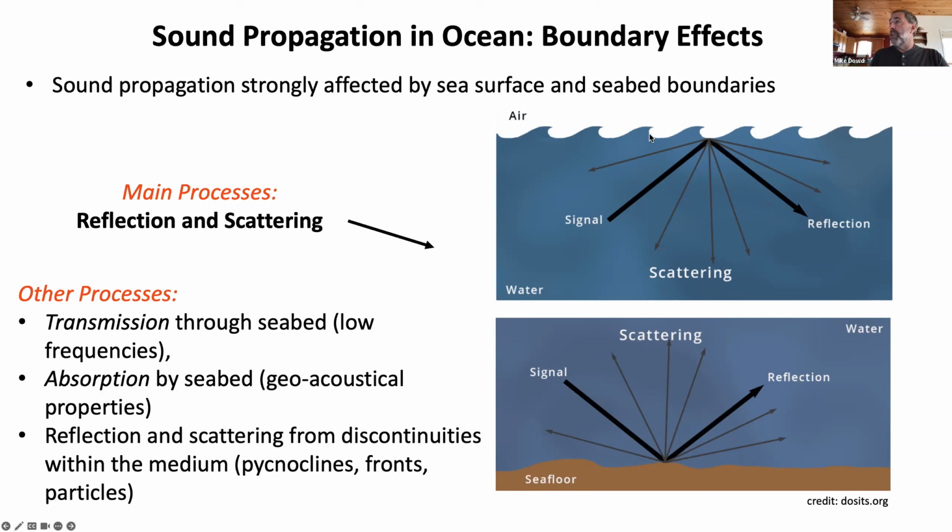If there are irregularities in the surface or the bottom, you can get scattering, and that's based on the size of the irregularities versus the wavelength of the sound, essentially. So scattering actually spreads all the acoustic energy and disrupts the signal, essentially. A bunch of other processes are possible too. You can get transmission of sound through the seabed, particularly for low frequencies. The seabed often, depending on the bottom type, can absorb sound. And in coastal regions, this is important. There's a lot of discontinuities in the seawater medium, things like fronts, pycnoclines, particulates that can absorb and scatter sound, reflect sound, or do all sorts of other things.